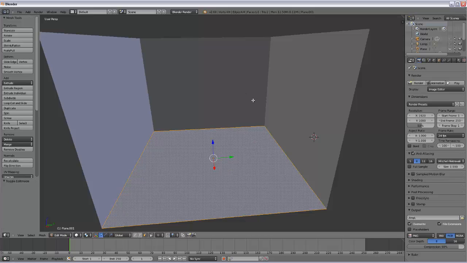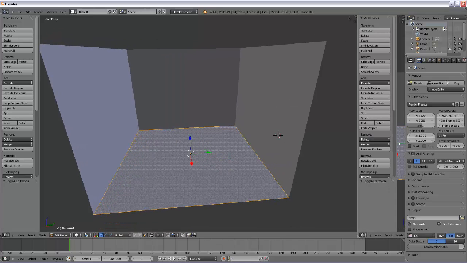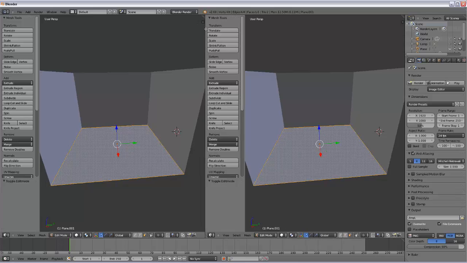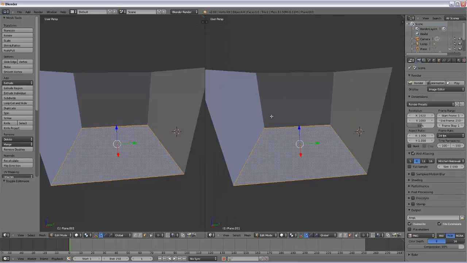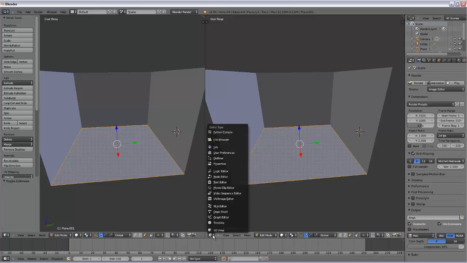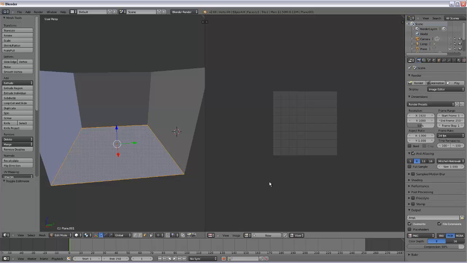But if you like wood flooring the best, you can do wood floor and do it the same way as we did the table. For tile, I am going to first get this menu out over here, click up there and drag out. So I've got the two views. I'm going to get rid of that menu by hitting T. And now I'm going to change this view to UV Image Editor.